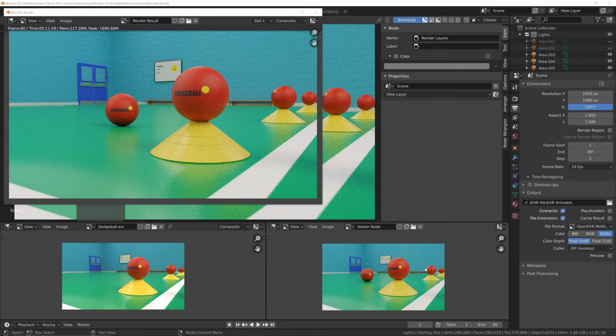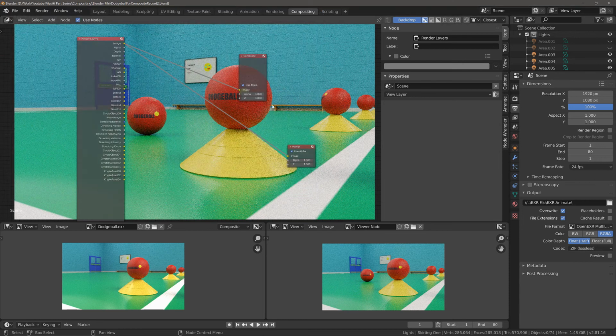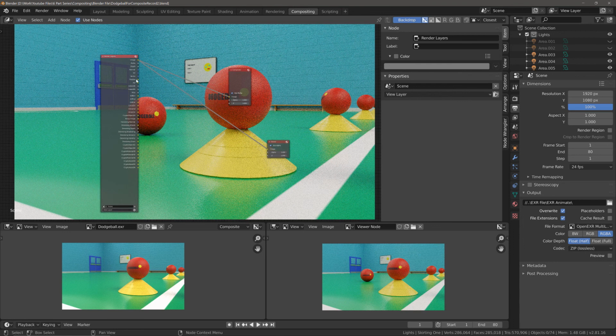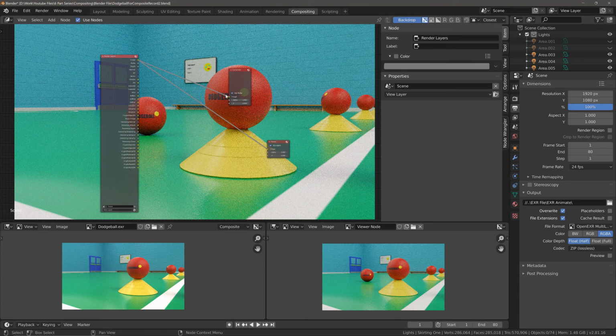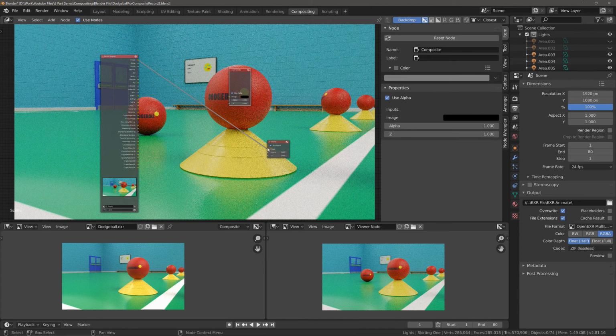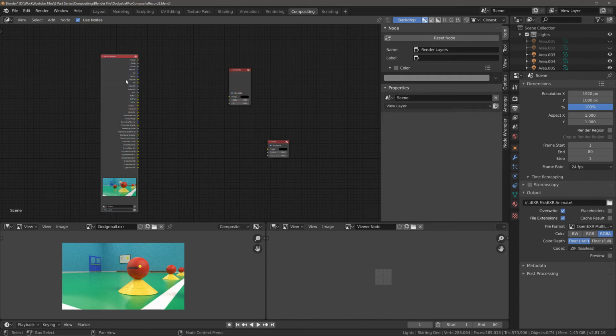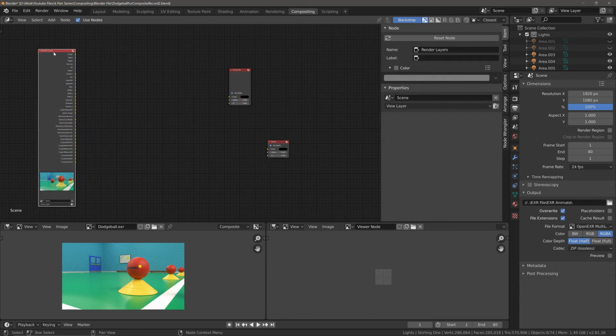Once the render has finished, in our case frame 80, because that was our end frame for the animation, we can just close this window and take a look at our compositor. What we're going to do here is detach this render layers node from our composite and viewer nodes. Then we're going to select it, move it to the side, and let's just mute this node for good measure.